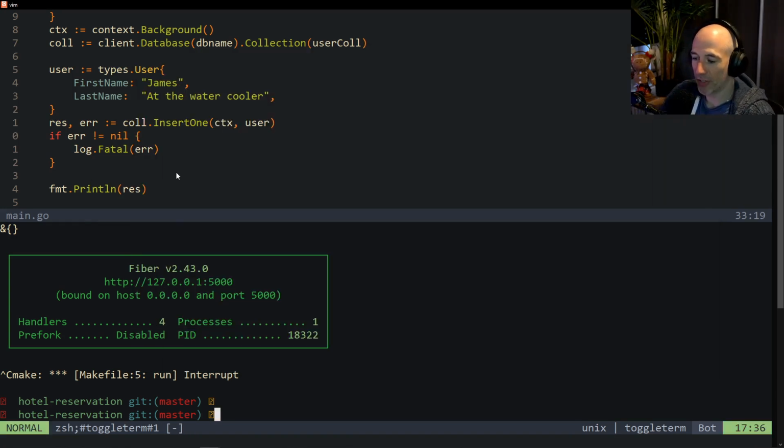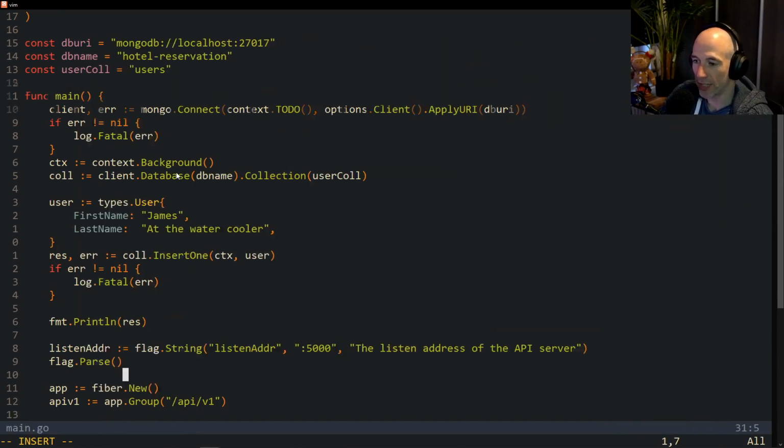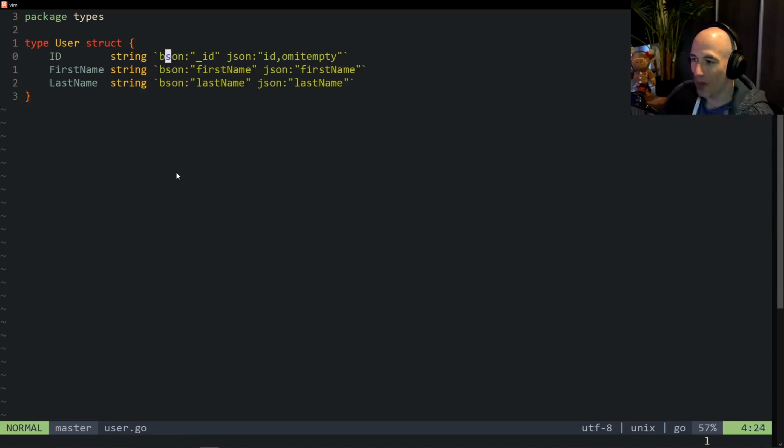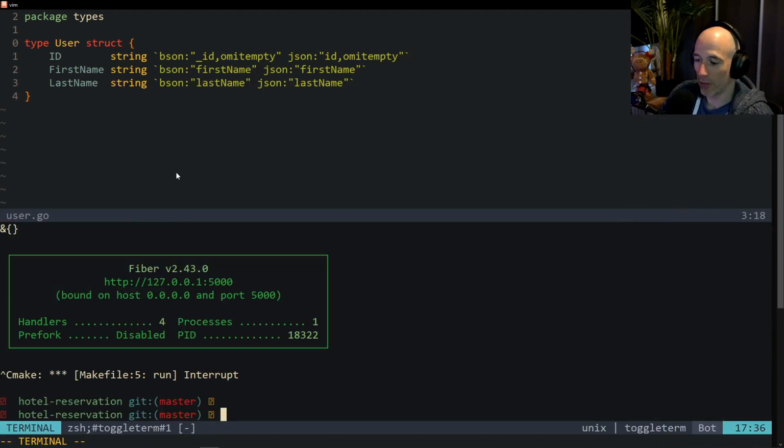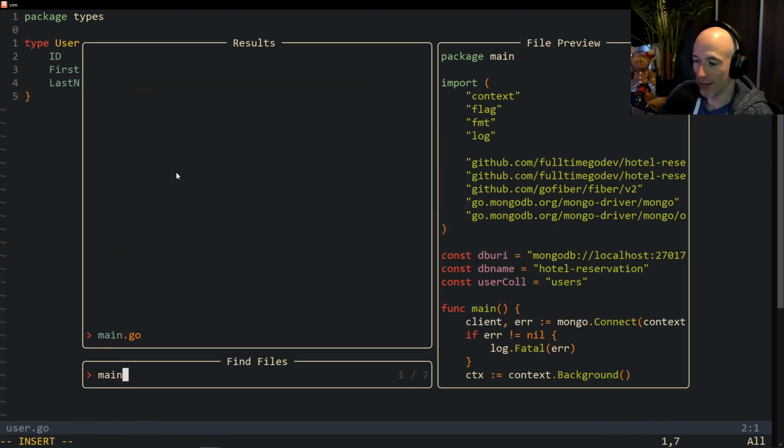And the problem is that we need to open up our user here in types. And we have an omit empty here with JSON, but we also need an omit empty with a BSON, because otherwise it's going to think that the ID is an empty ID, but it's not true. So we're going to omit this. We're going to remove ID from our user, and then it's going to automatically create an ID for us. So that's very important.